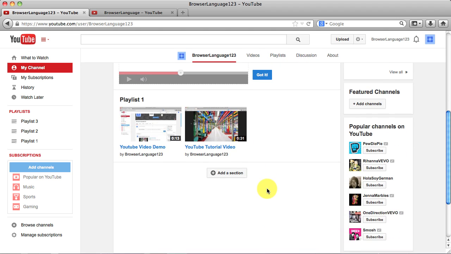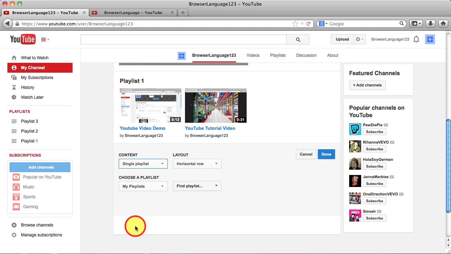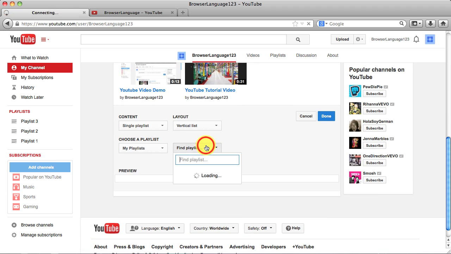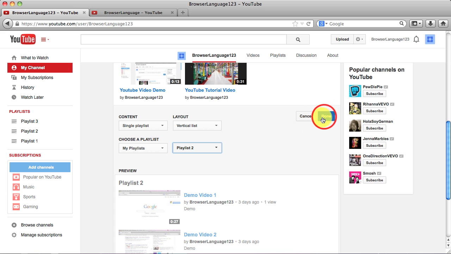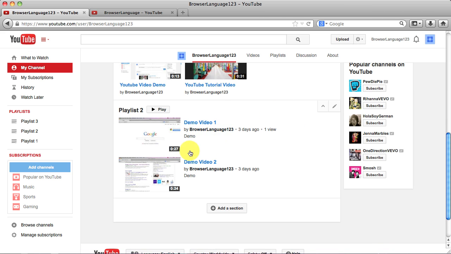Then you'll notice right under that it says Add a Section again. You can add as many sections as you want. I'm going to add another single playlist because I've created three different playlists. On this one I'll choose vertical list to show you what that one looks like. I'm going to find my other playlist, Playlist 2. I'm going to click Done, and it now has my other playlist up here, and this is the vertical list right here.